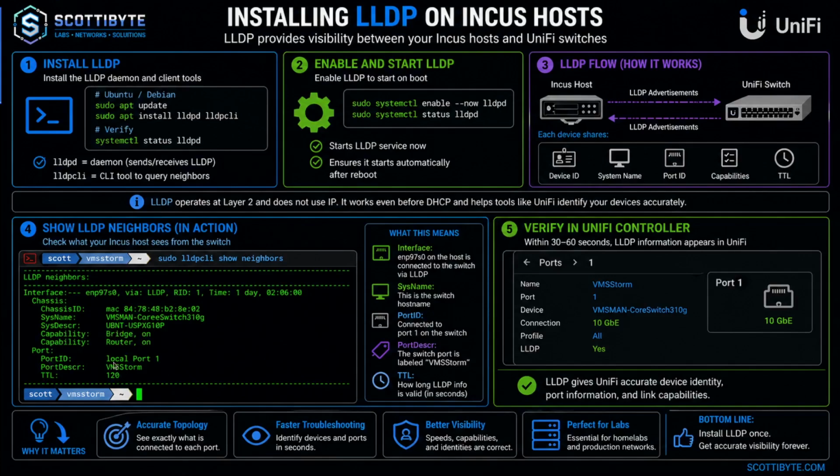And so it's connected to port 1, and the system that we're connecting to it is VMS Storm. So now there's no doubt about the fact that our neighbor is that switch, and we're connected to port 1 of that switch. So in essence, what that means is that it is connected via LLDP, and it is presenting the correct information.